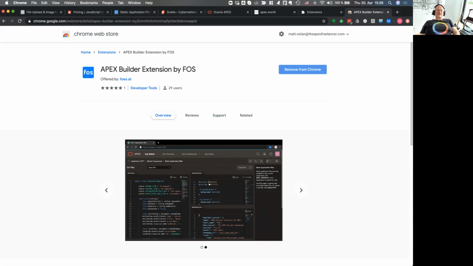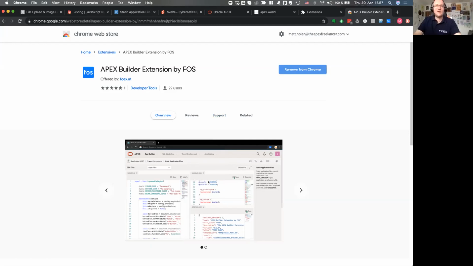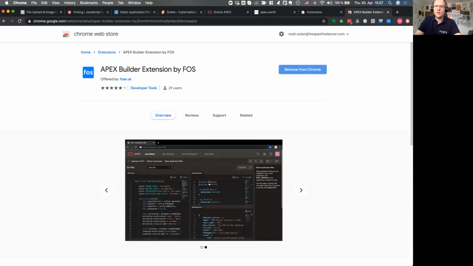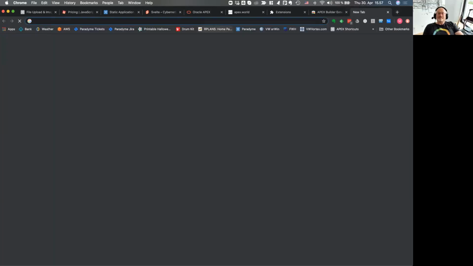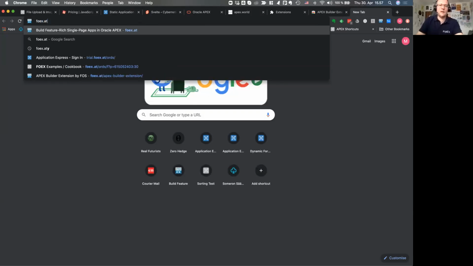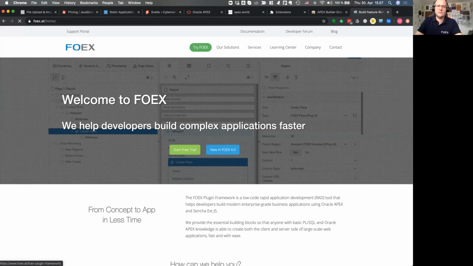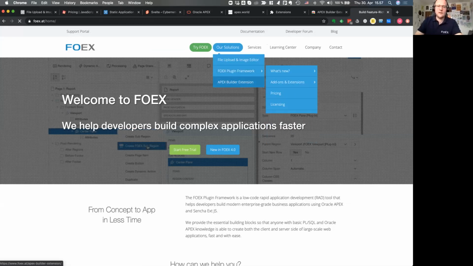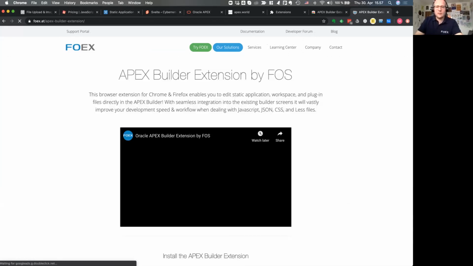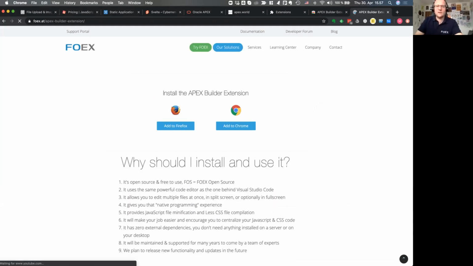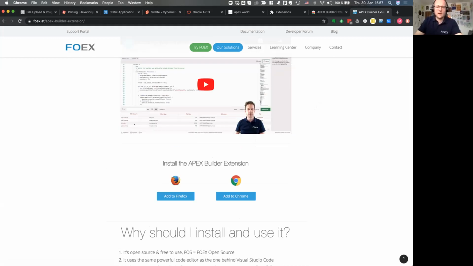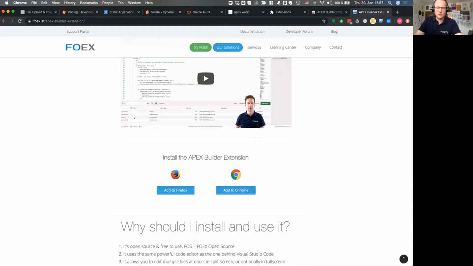You can download it from the Chrome Web Store. You can use it in the latest version of Edge because they're now on WebKit. You can also get it for Firefox as well. If you go to the website foex.at, you can get it under our solutions. There's the Apex Builder extension, and then there'll be a couple of links. We've got a nice video introduction to explain it, so you can see it in a bit more detail, and you can add it to Firefox. Perfect, great, impressive.